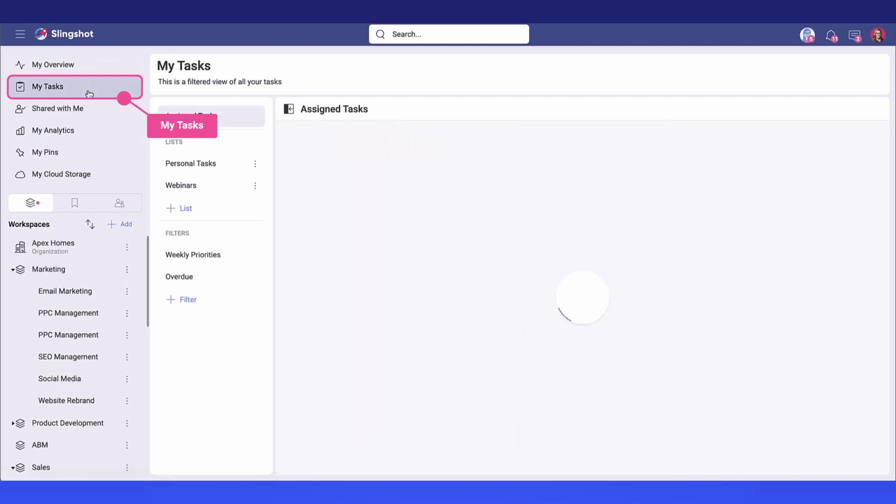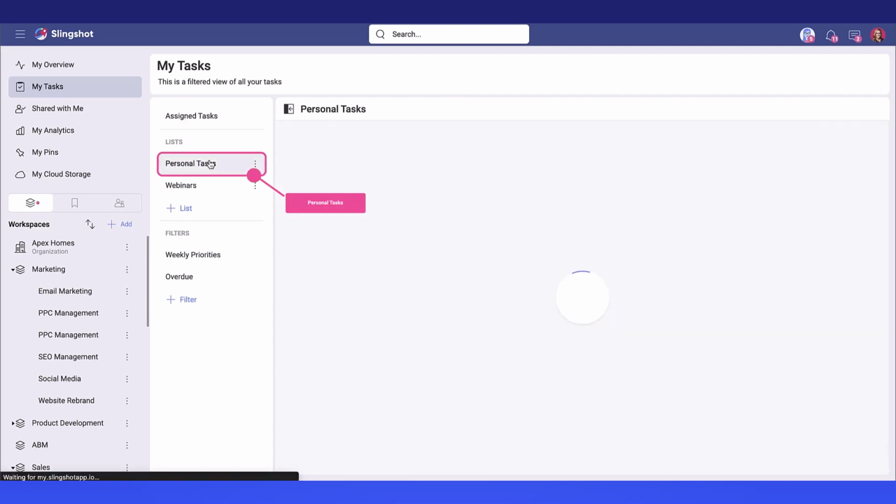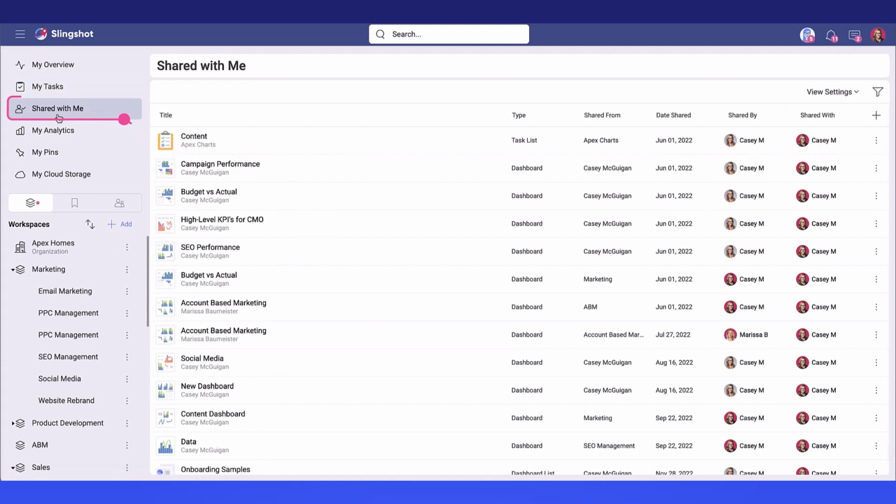You have My Tasks, where you get an aggregated view of everything that is assigned to you in Slingshot, as well as you can create personal tasks for yourself, maybe that don't pertain to a particular workspace or project. Shared with Me will show you anything in Slingshot that has been shared with you.